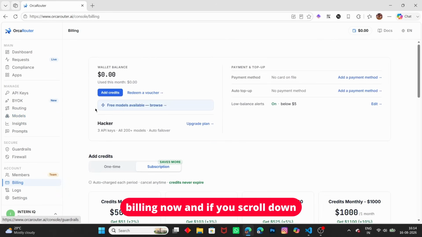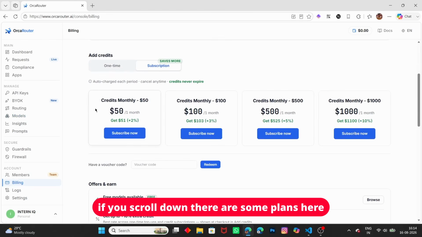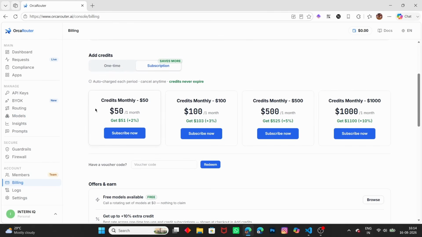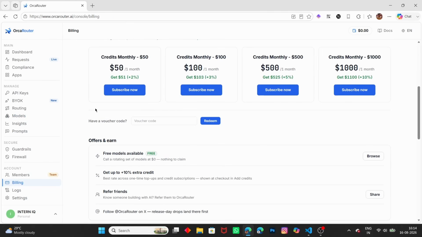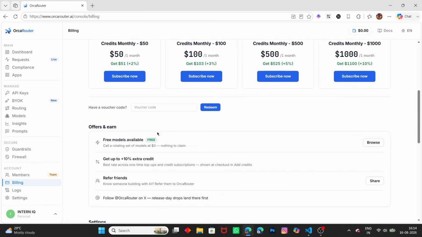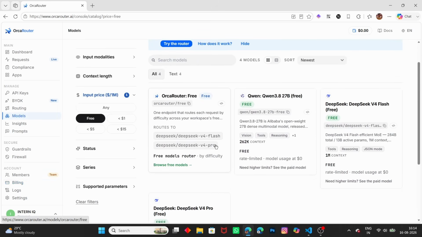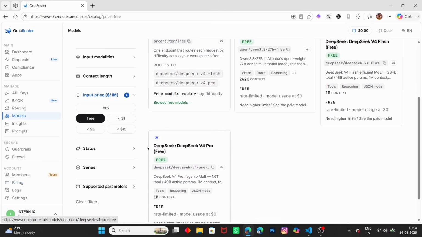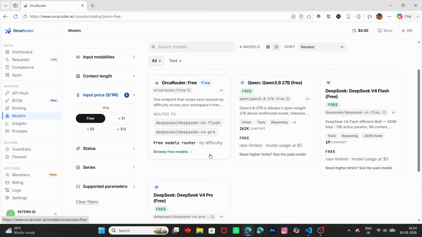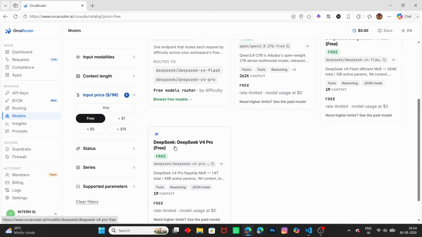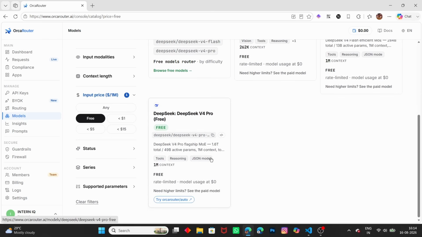But if you go to the billing now, and if you scroll down, you can see there are some plans here, but we're not going to use any plans. If you scroll down, you can see that free models available. If you click on browse now, these free models will not take any credits. You can see that currently we have 4 free models: DeepSeek V4 Flash, DeepSeek V4 Pro, and the Qwen 3.8. And we also have the OrcaRouter. And these are free models since it is an open source model, right? This OrcaRouter provides free access to these models.